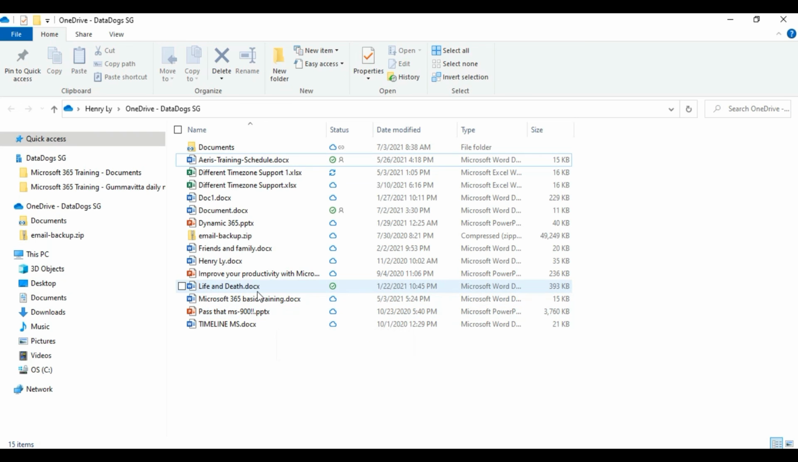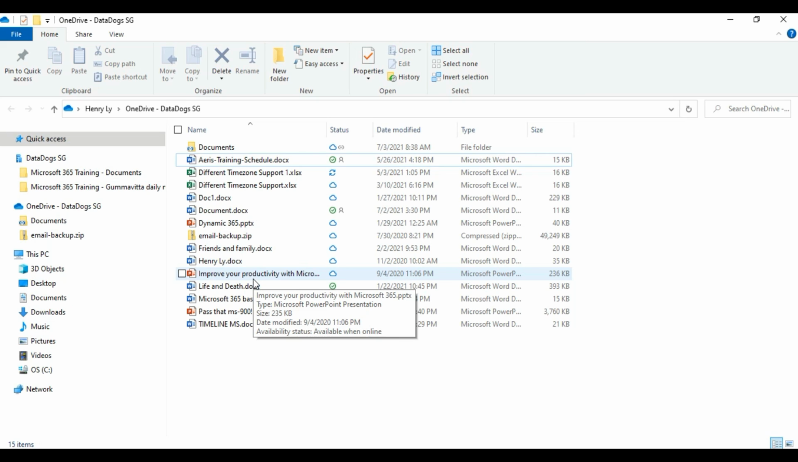Anyway, those are the basic ideas of how to sync your Microsoft 365 environment to your local computer.